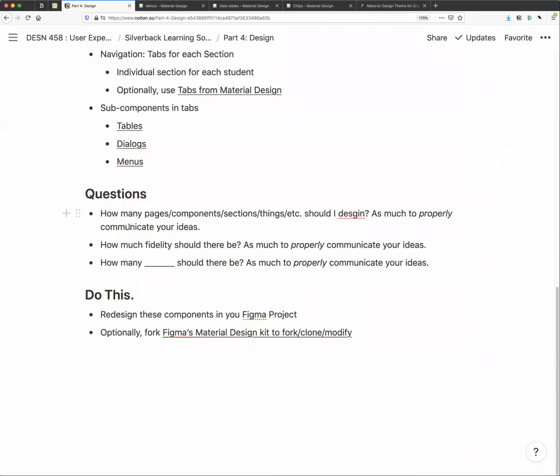Then keep asking yourself these questions. Questions I get commonly, and this is pulled from lecture: How many things should I design for? As much as to properly communicate your ideas. How much fidelity should there be? As much as to properly communicate your ideas. How many X, Y, Z, A, B, C should there be? As much to properly communicate your ideas.